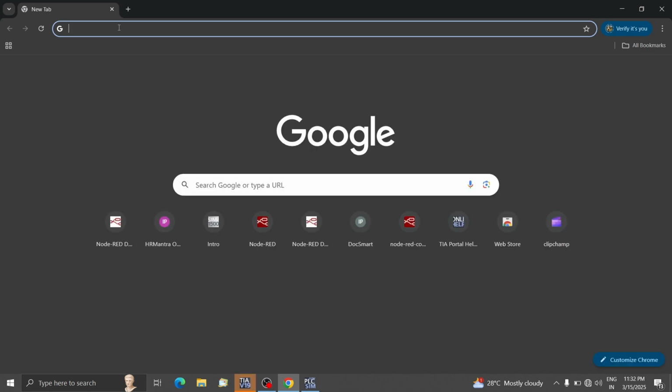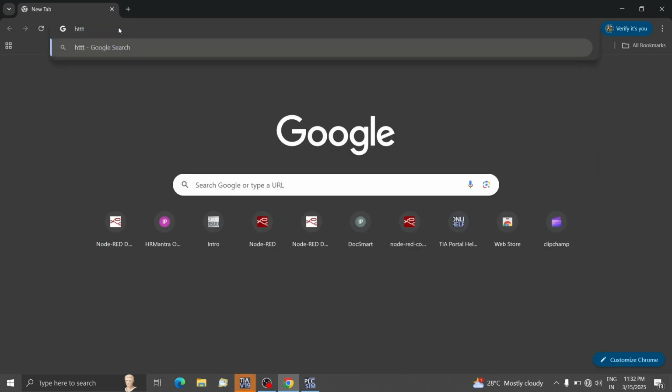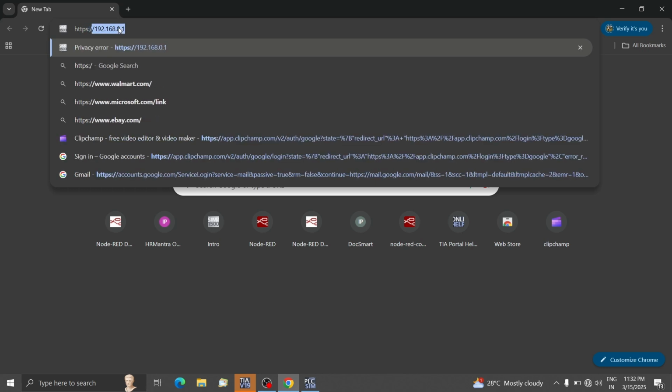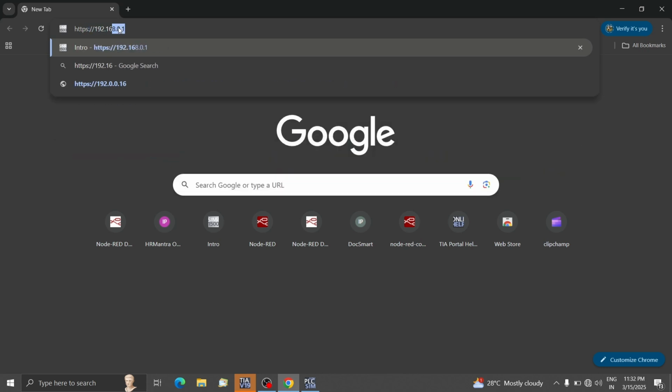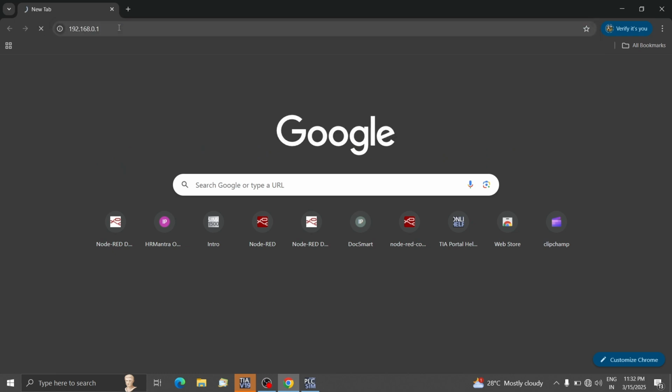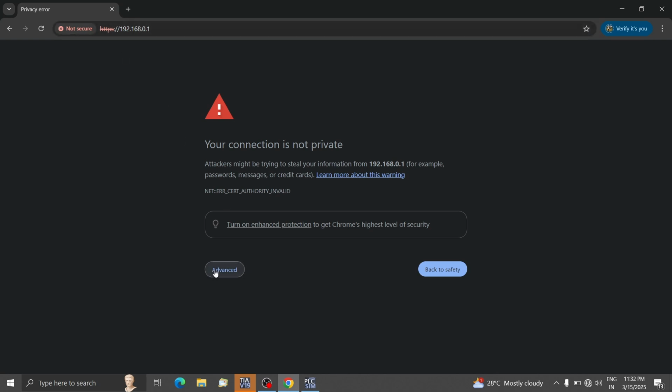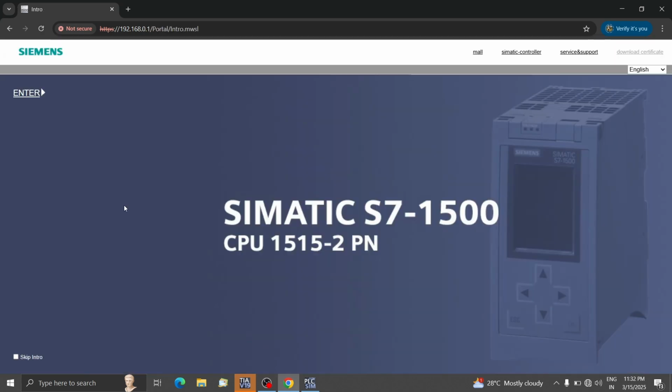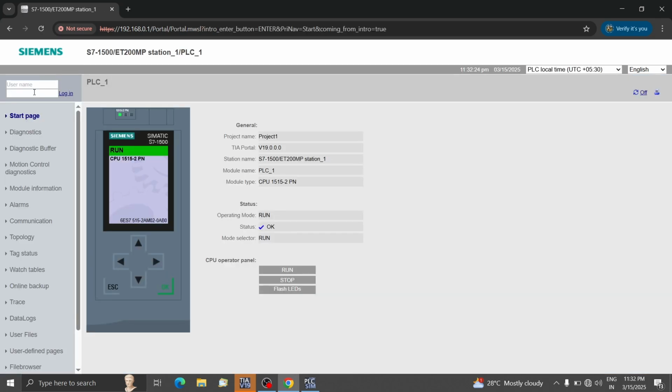Likewise, we have clicked on the HTTPS command. So HTTPS: sorry, it's triple T. HTTPS: type the IP address, 0.1. Let's see if we are getting some error or it is going directly. Yeah. So in advance, you need to just proceed. You can see the PLC which has been downloaded in our virtual Ethernet adapter is right now on. If I press enter, then here you go.